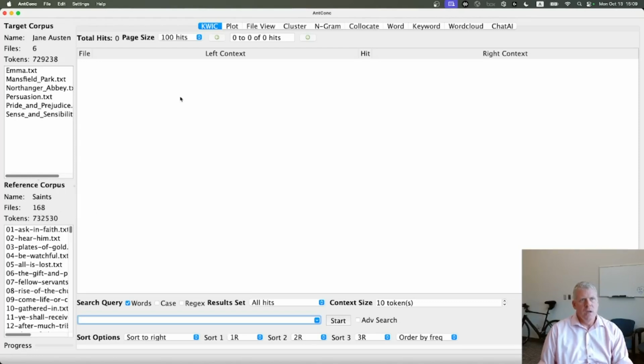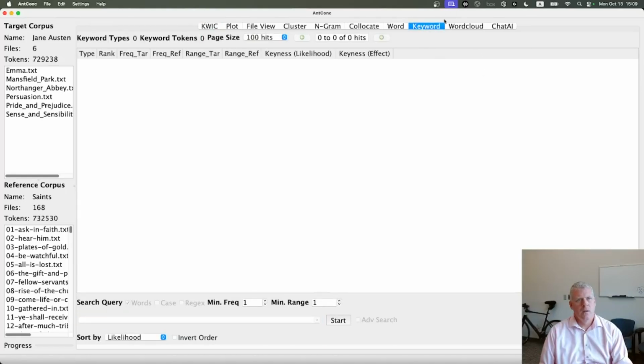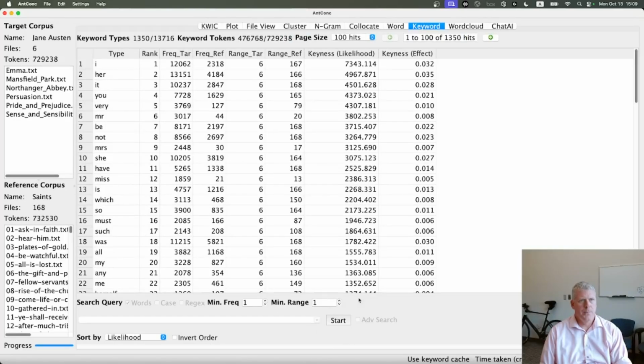Wonderful. So now we're going to go to keyword. The tool across the top here says keyword. On the right side of this banner, across the top, within AntConc, it says keyword. Now we're just going to come down here and click Start at the bottom center of my screen, right down in there.